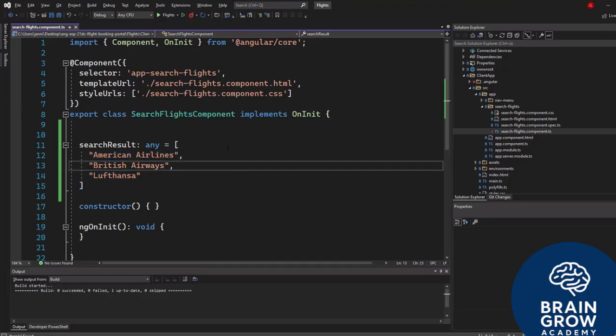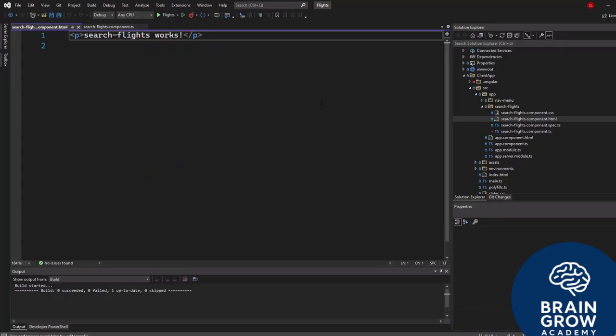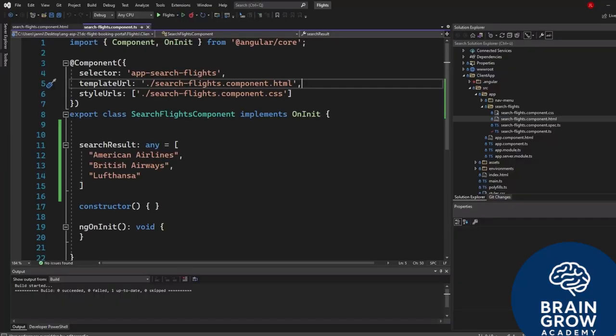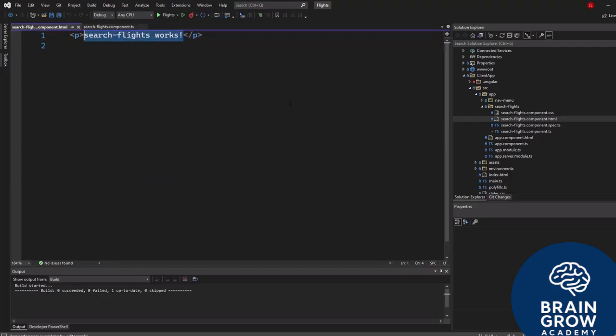Now let's switch back to the template. The template is the search flights component HTML, so in exactly the same folder, switch to the HTML file. Here you can see what we can see in the front end of our project right now. Search flight works. Now let's switch that code over to, instead of rendering that paragraph here, render all the information that we have right here using an Angular for loop. We can keep that paragraph but adjust it a little bit.